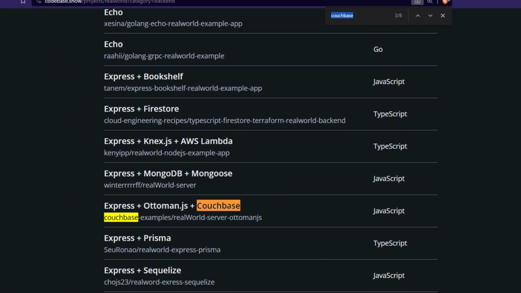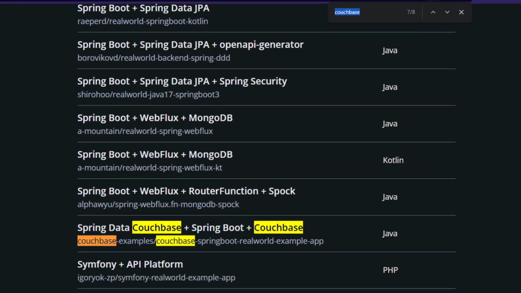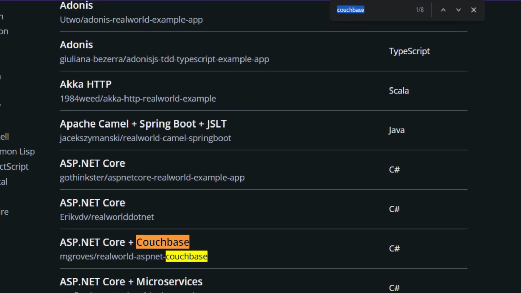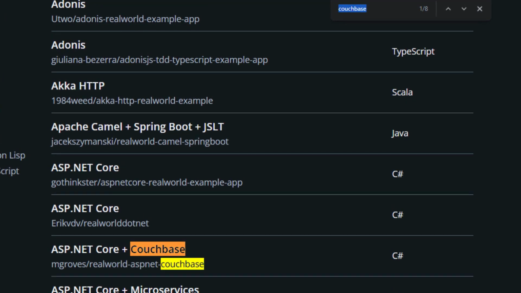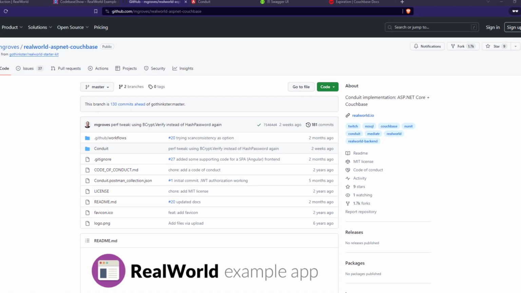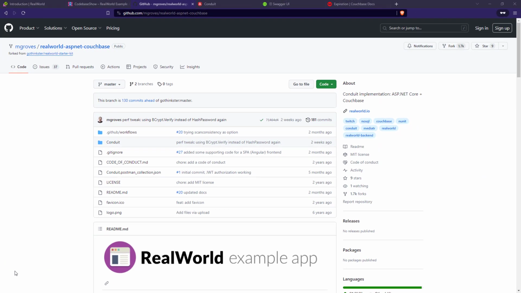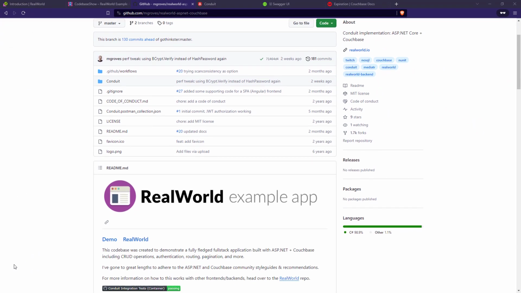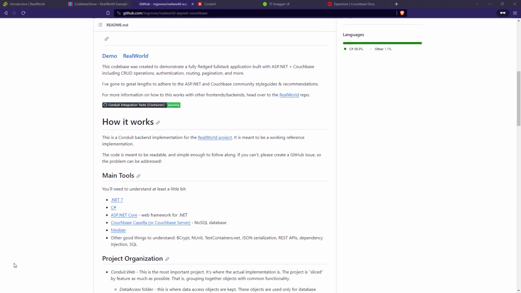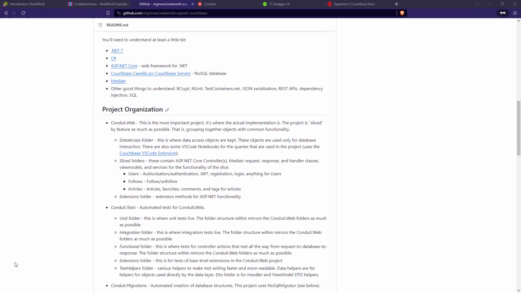This guide uses Conduit as an example, but of course these examples can and should be applied to help you build your backend as well. I'm using the ASP.NET and Couchbase Conduit repository today, but there are multiple implementations of Conduit in the language framework of your choice, available at the link on the screen.